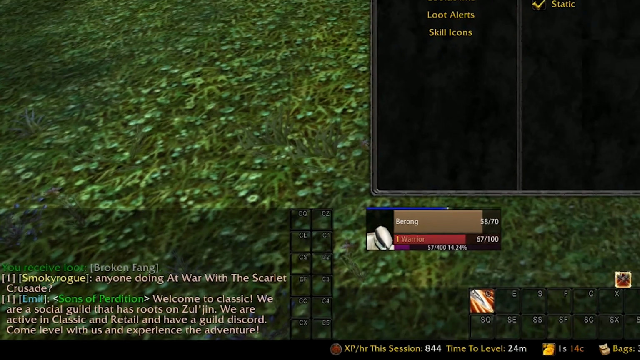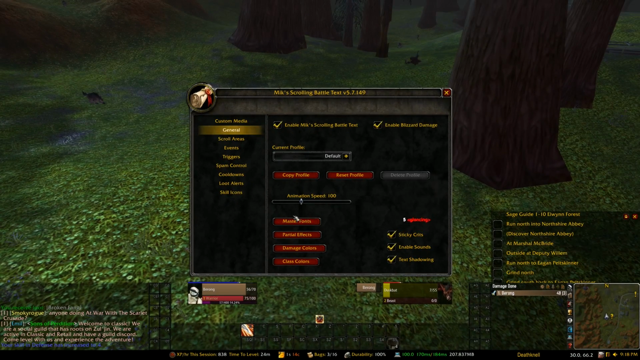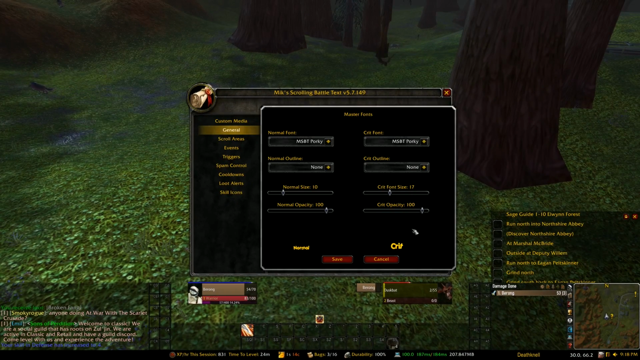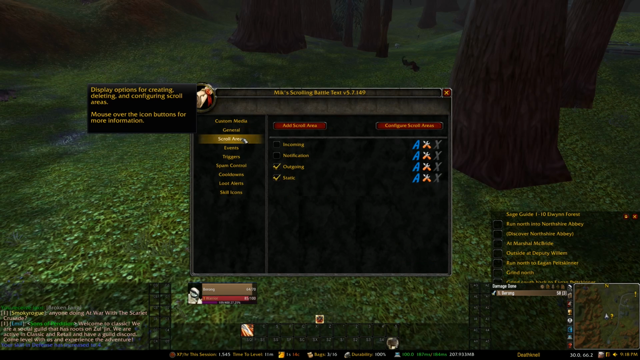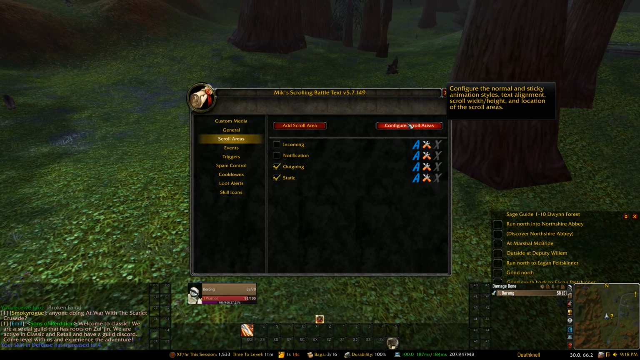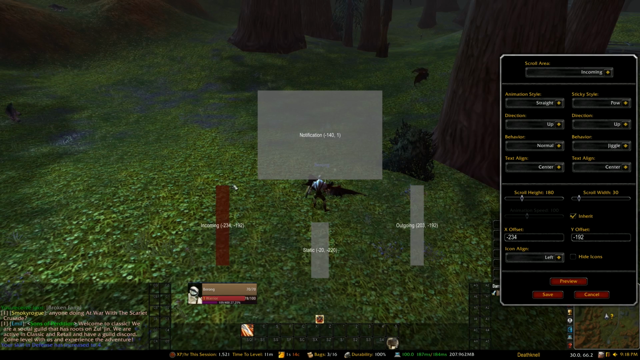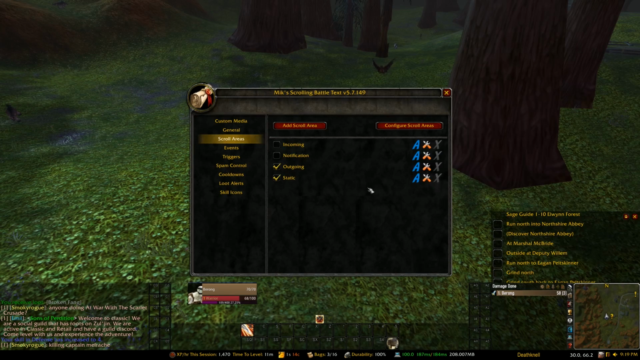And typically what I like to configure are the master fonts right here in the general tab. So you can click on that and you can adjust the crit size and the normal text size, but I have it at those specific sizes so it doesn't get too much in the way of other parts of the UI potentially. I also go to scroll areas and I configure scroll areas, and as you can see, I got rid of the incoming damage from other mobs, but if you want that, you can totally work with it. All you have to do is just go back to that scroll areas tab and check incoming. You could also do that for notifications as well, but I find outgoing and static for me personally work the best.